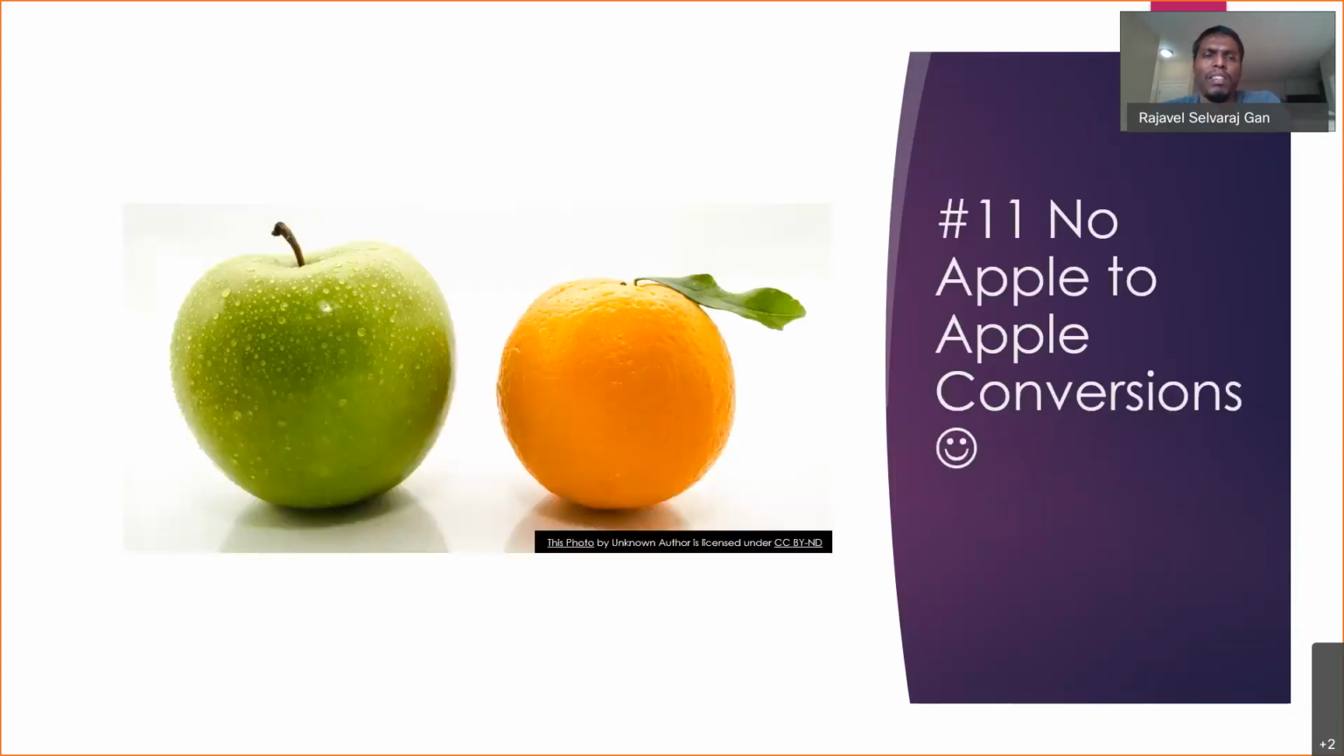Moving to the next point, this is my favorite part. Not all projects you start from scratch. There could be a project where you have to convert from one BI tool to another BI tool. Take, for example, Business Objects to Tableau, or Business Objects to MicroStrategy, or MicroStrategy to Power BI. You can't expect an apple to apple conversion. There could be a dashboard which was built 10 years back.